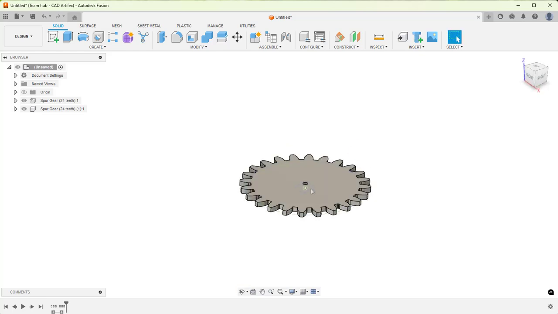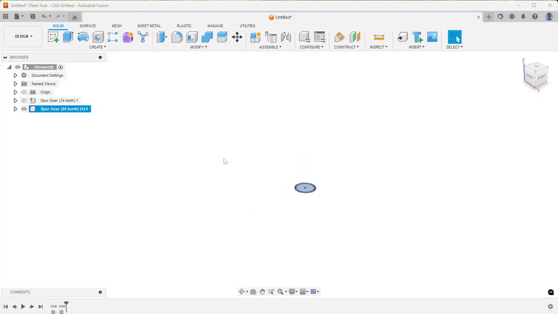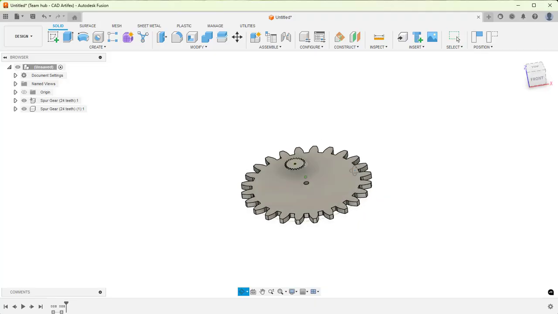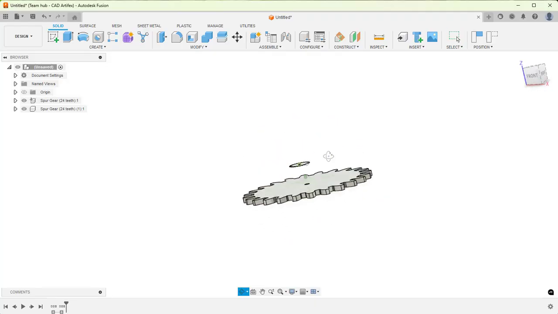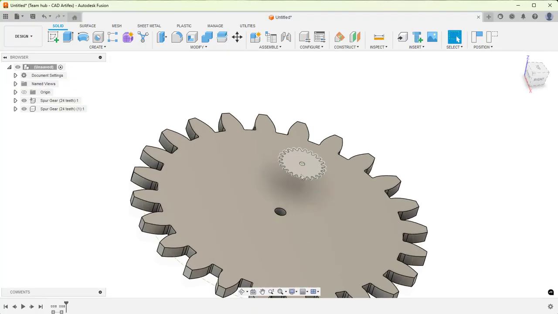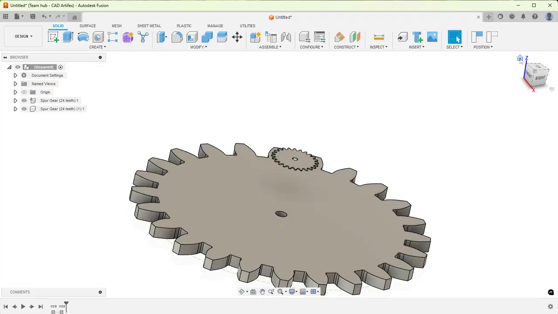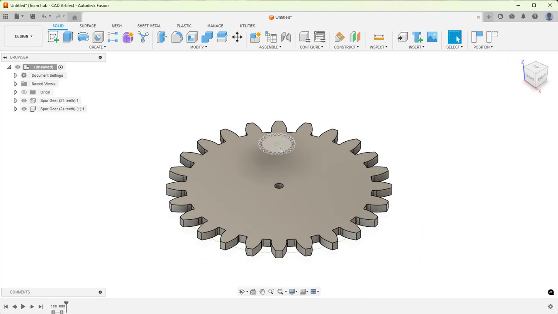So come to the browser. When you click on the second gear, you can see the preview. Now hide the first gear. Yes, and let's drag it. Now you can unhide the first gear. Yes, now we can see the two gears have been created. Since the second gear is not fixed, it can freely move, but the first gear is fixed by default.